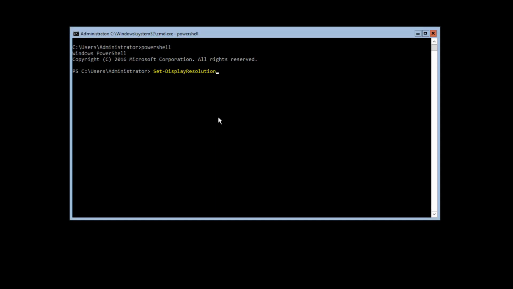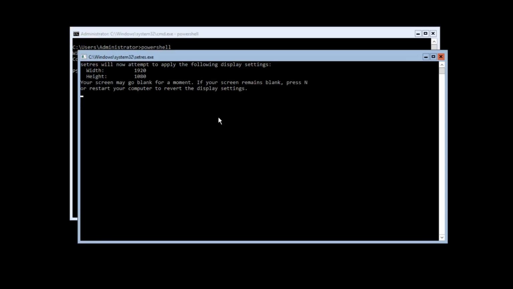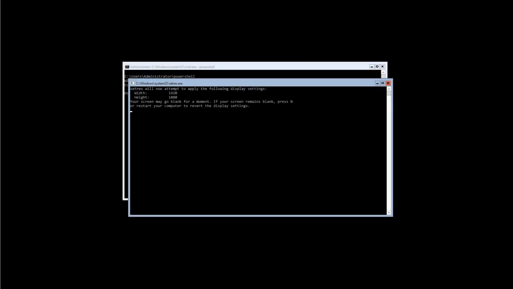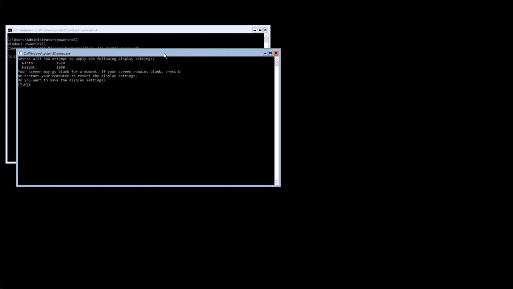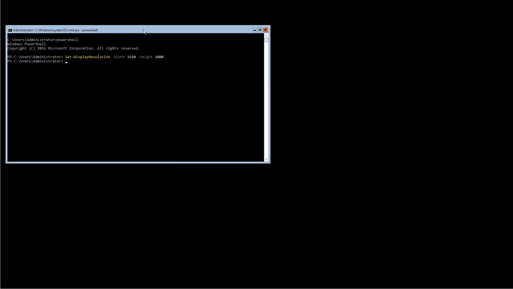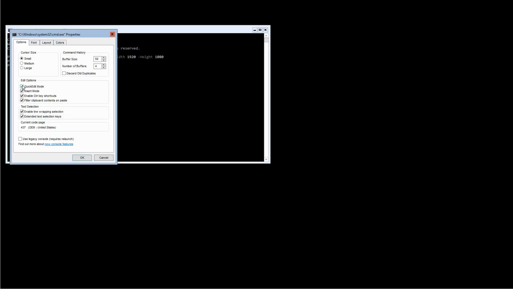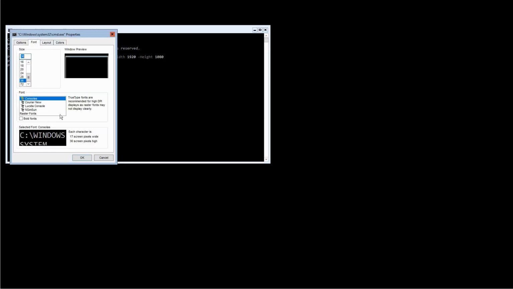And this is really great. I can hit tab and it automatically completed the command for me. So width 1920, height 1080. Do I want to keep this? Yes. So let's go ahead and change our screen a little bit bigger.